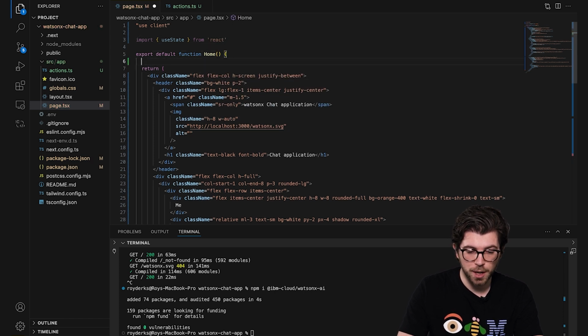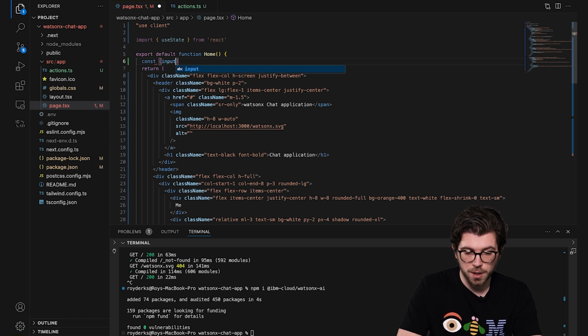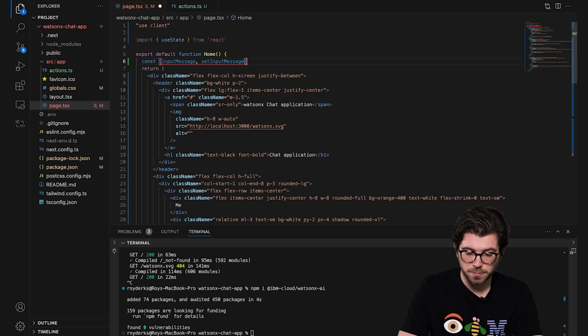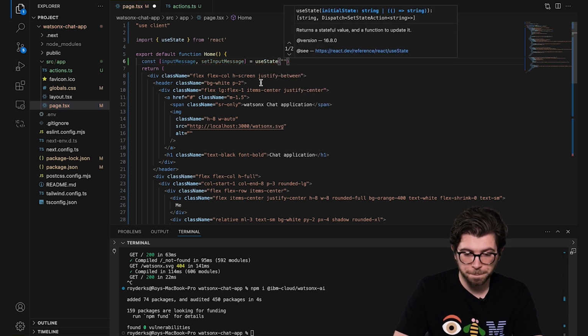And then I can start creating my local state variables. I can create a local state, which I called input message. So the first value is the actual value, and the second value is the function to update the state. And I'm going to call this set input message. By default, the input message will be an empty string.